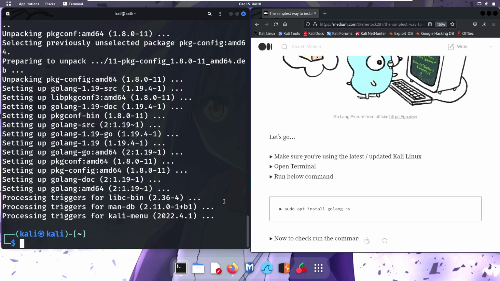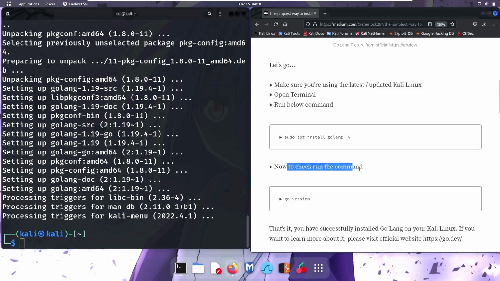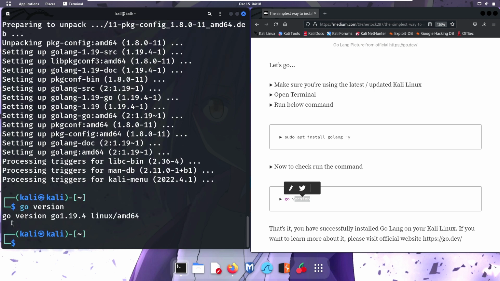Okay, once the installation and downloading is complete, we can check if Go language is installed successfully or not. To do that, simply run this command: go version, press enter. As you can see, we have installed the Go language successfully and we are good to go.